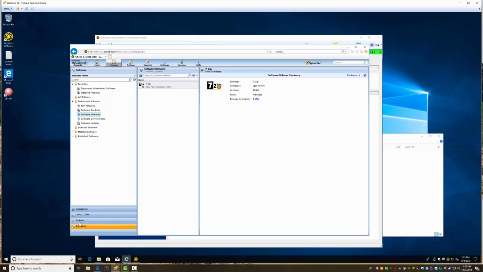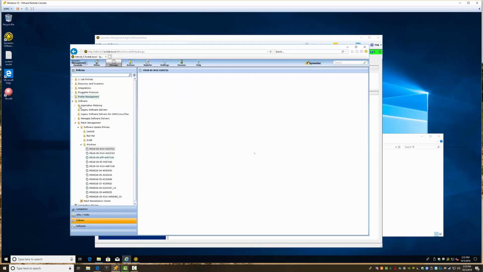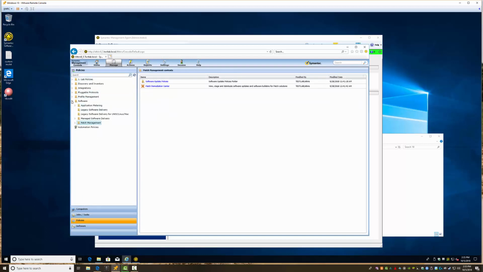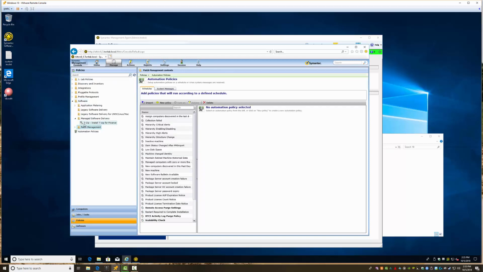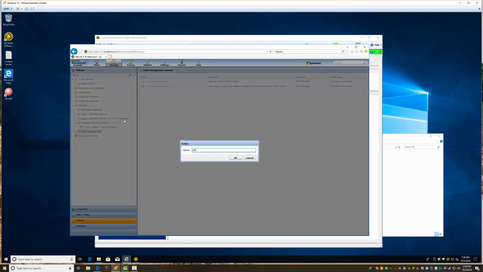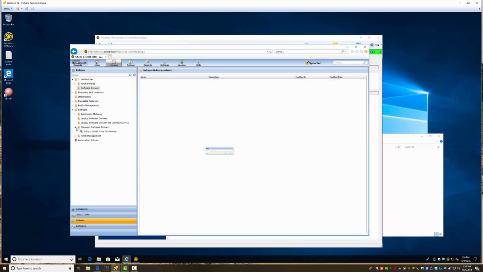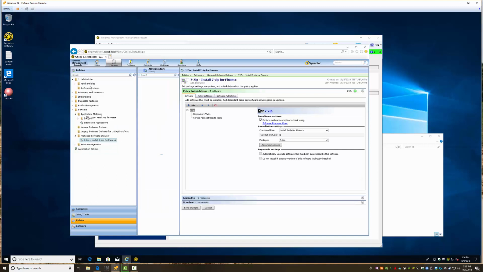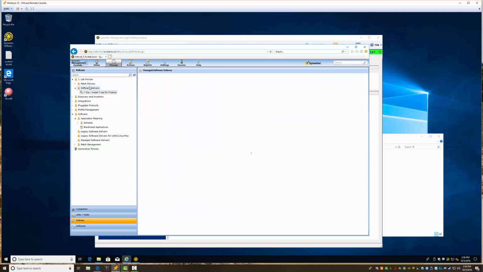Now, I'll show you that the software policy we just created comes down here under software, manage software policies. There it is. 7-zip, install 7-zip for finance. I'm going to come up here, new folder, software delivery. We're going to move this up here. Okay.